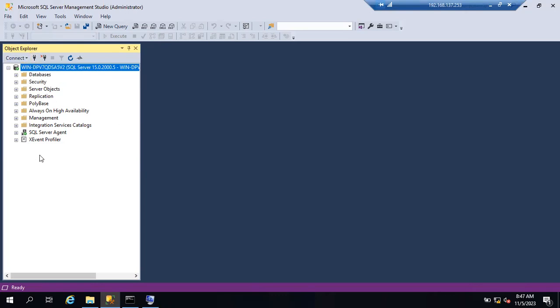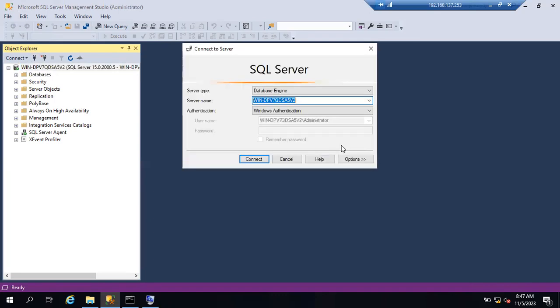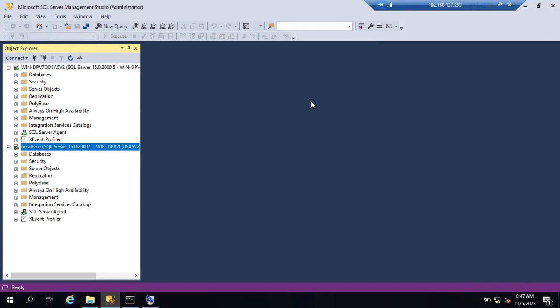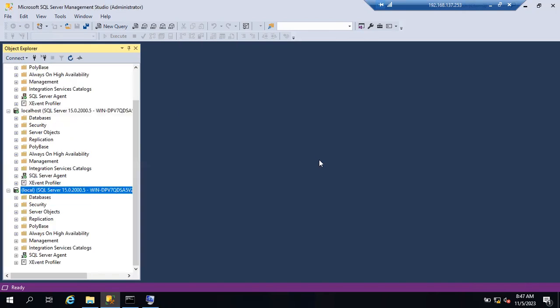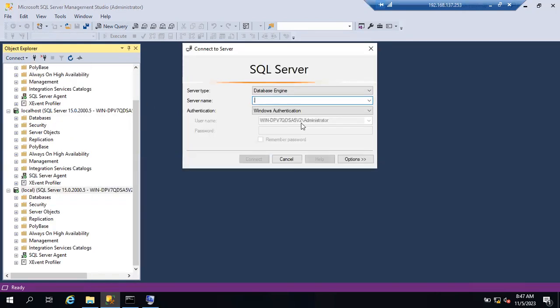Fine. Done. Okay, so we can connect to the instance in many ways, guys. I have a lot of names. Let me connect to the instance like this also: localhost. Okay, we can connect. And we can also connect using local. And we can also connect using dot.